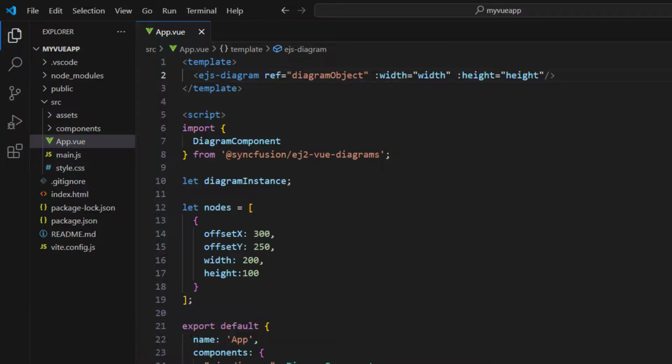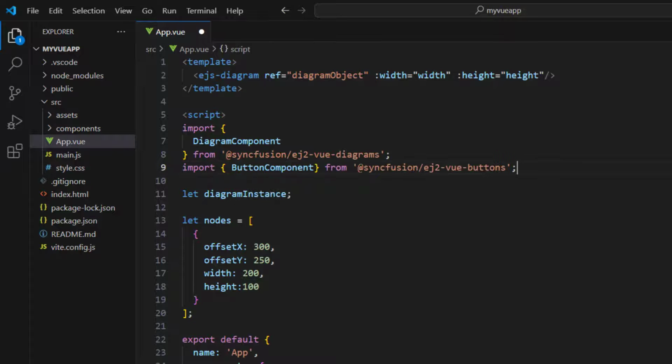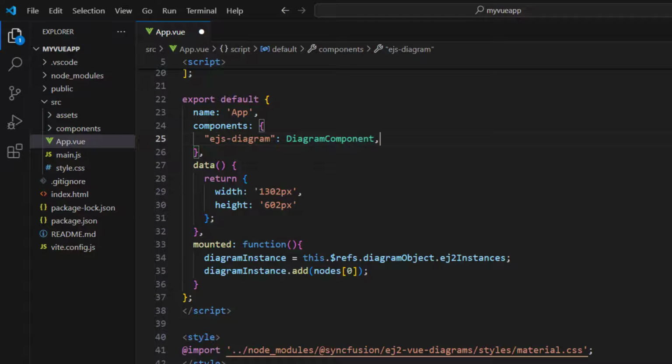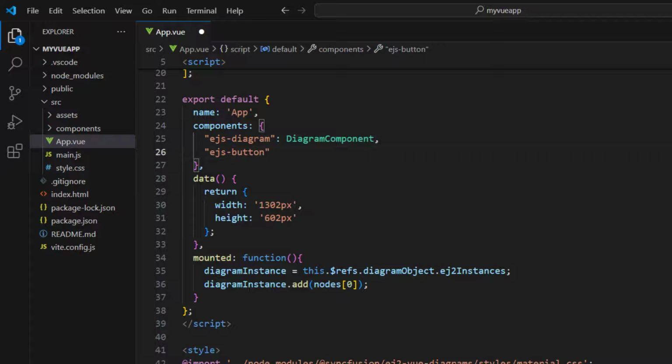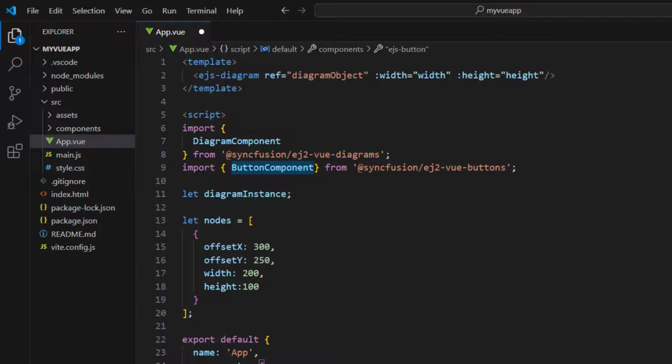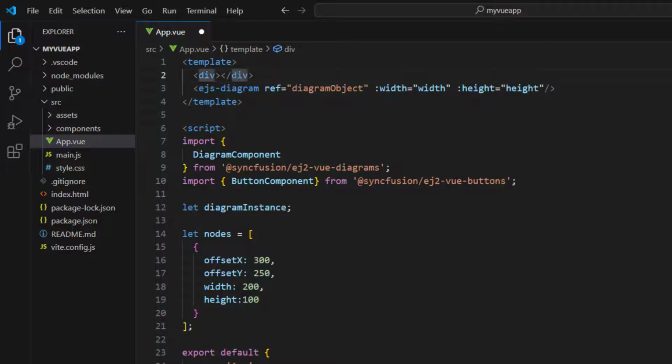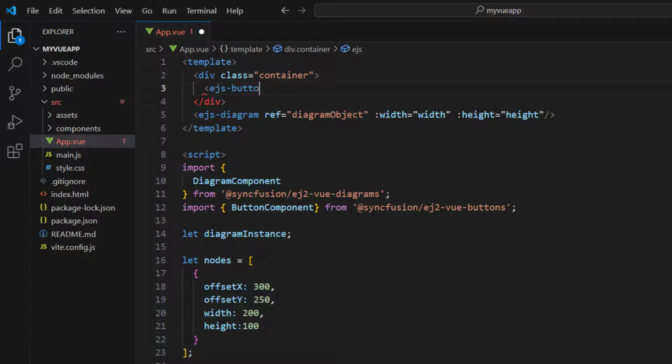In the app component, import the button component and define it in the component's property with a name. In the template, add a division tag and set a class name for better alignment. Within it, add the EJS button tag and set the content to draw node. Set a class name for alignment. Add the onClick directive and assign an event handler.